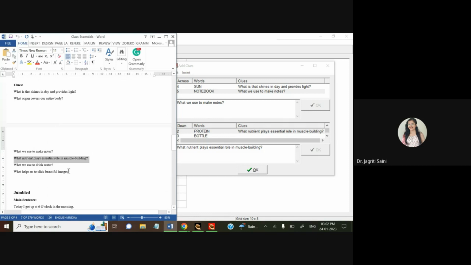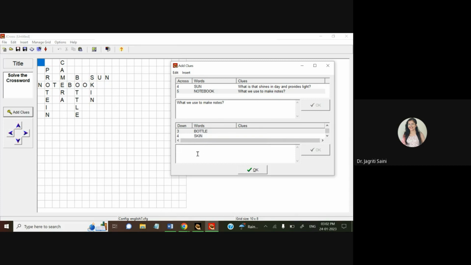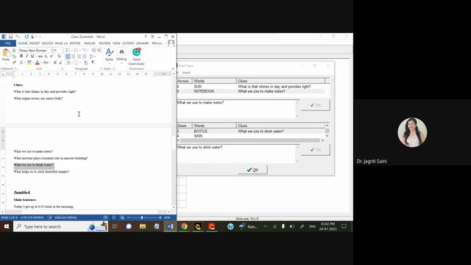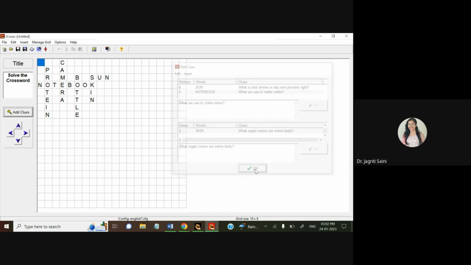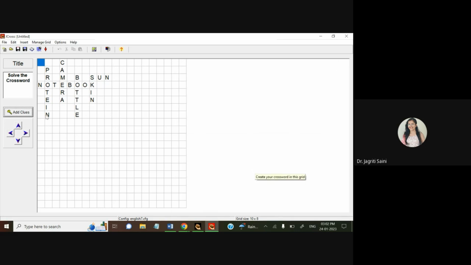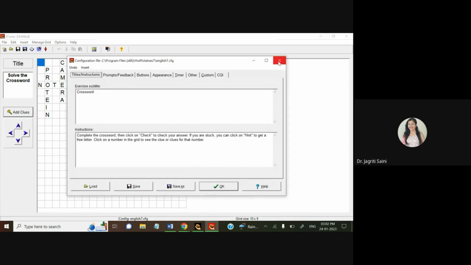And one more we have is bottle. So for that also, I'm selecting the bottle option and entering my clue over here. Then the last one we have is skin. So the organ that covers our body. So I'm just clicking on this skin option and entering this particular hint in my box and clicking on this. So you can see that each one of them has a clue now, and ultimately I have to click on OK. So we have entered all the clues right now, and then we can adjust the configuration settings.